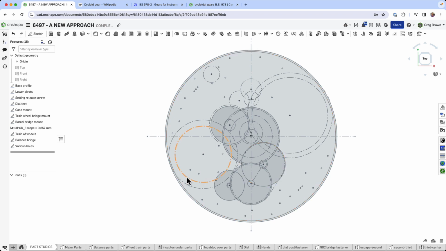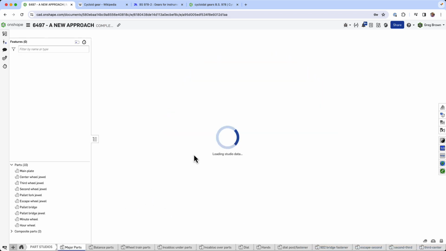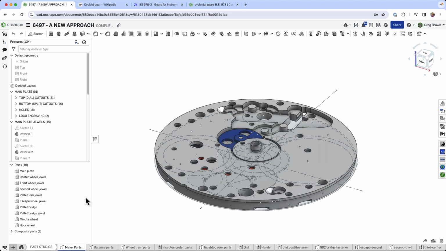And when do you split from one part studio and start another one? Or do you do it all in one? Or do you do all parts in separate part studios, which is more like the old traditional way of doing things in CAD, where it's one part, one file type of thing. So I'm not doing it that way. I am doing it with a more modern multi-body and multi-part part studio approach.